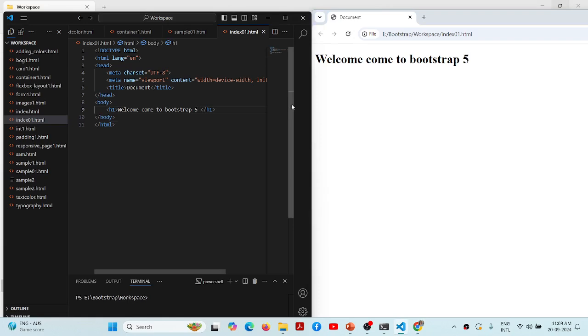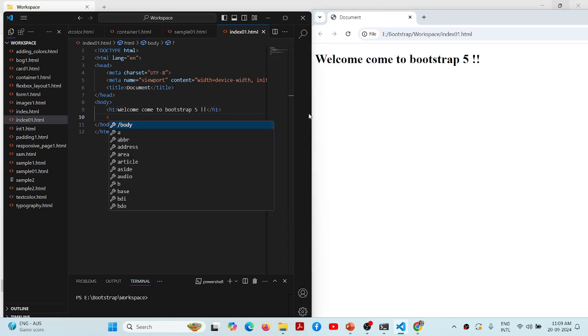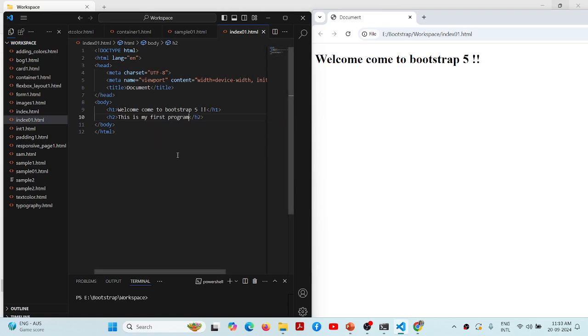Let me also add one more change here. I put the exclamation mark. So nothing happened. I need to save first and then refresh it. So the changes, whatever you do in the code, will reflect in the browser. Let me add one more statement here, an H2: this is my first program. I added one more line here. Let's save this and then come back and refresh. Yes. So this is what we usually do.